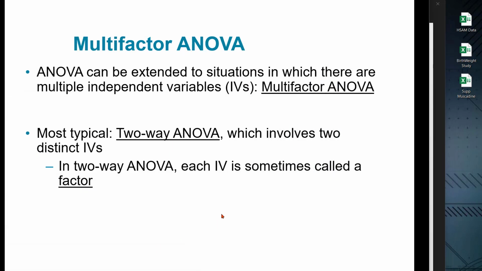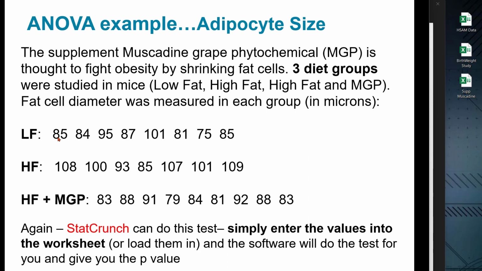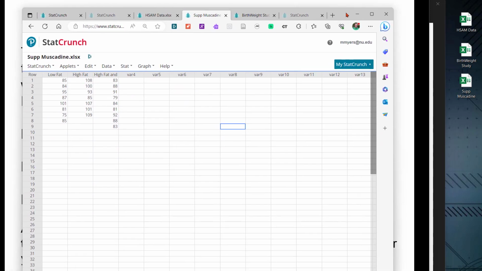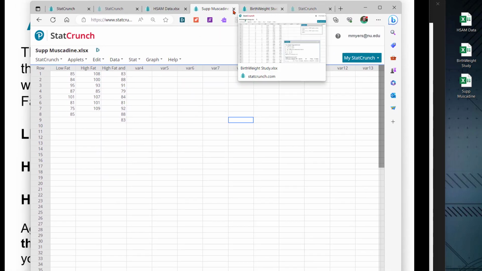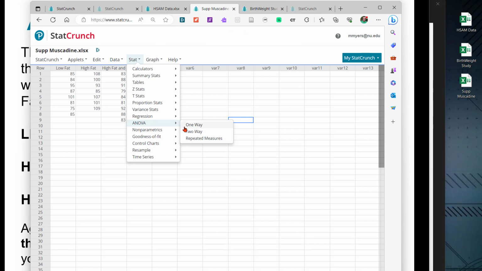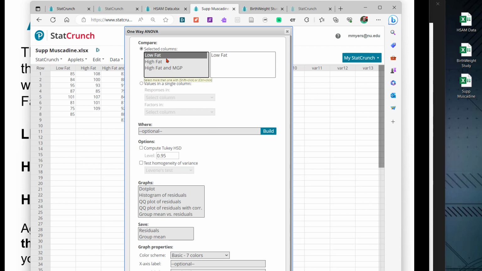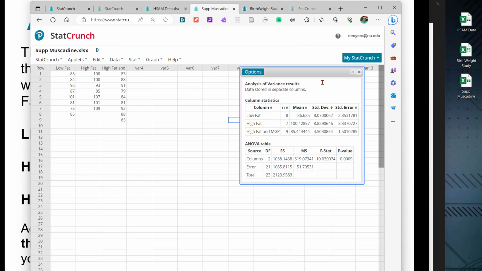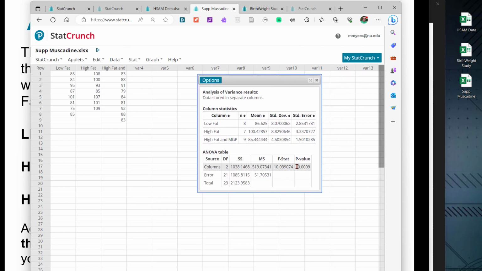Let's do an example of an ANOVA using data from a study on MGP supplement use. Here we have 3 diet groups of mice that were studied: low fat, high fat, and high fat with MGP. Fat cell diameter was measured in each group, which is our outcome, our dependent variable. Once we load in the data, we click on the Stat tab, then ANOVA, then One Way, as we have one independent variable here, the mice group. We select the separate columns we have in the StatCrunch sheet. Then click Compute and StatCrunch will calculate the test statistic and the p-value.